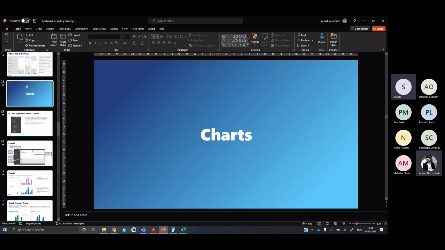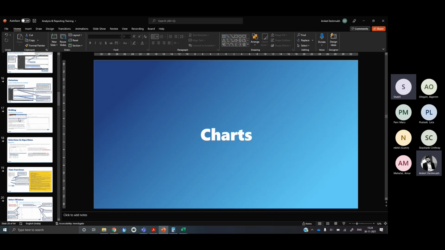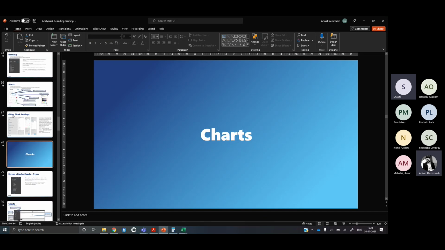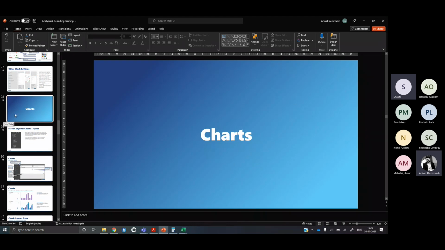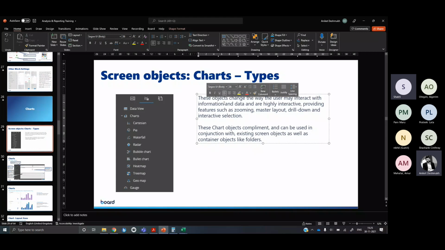Now the next object in our topic is charts. Again, because I have spent much time on the layout configuration, you will see how fast we will now understand the charts. What are charts? The charts are the object to show the data visually. The object changes the way the user may interact with the information, and it is highly interactive, which provides some additional features on the chart.